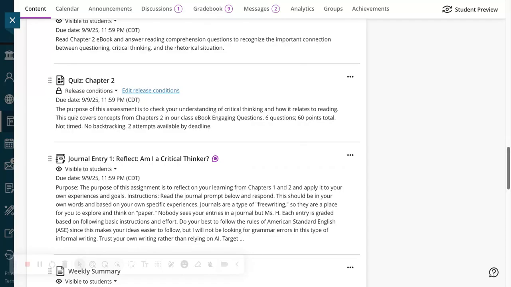The only difference is other students don't see what you post in your journal. Only I see what you post in your journal. So journals are a bit of a safe place for practice, thinking out loud, thinking on paper, I guess is a better way to put it. I'm not going to be scrutinizing your grammar on journals. You're not going to be graded harshly on the journals.